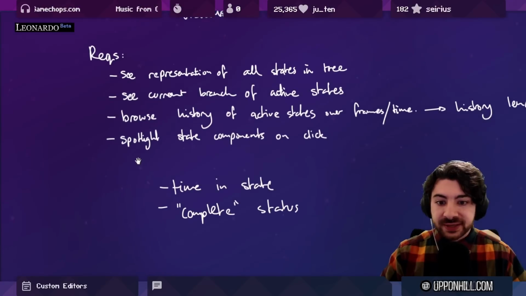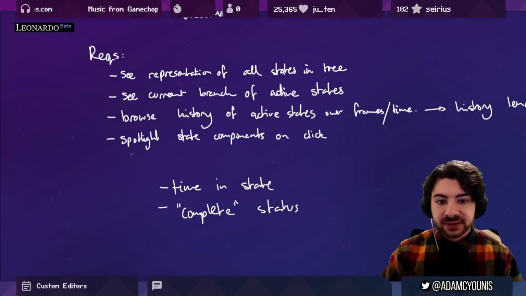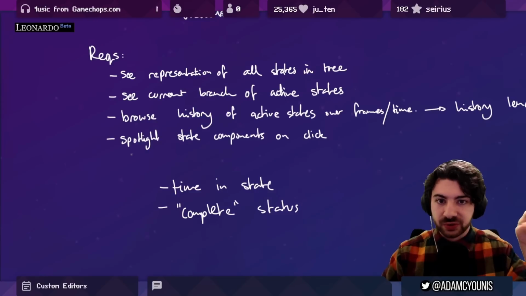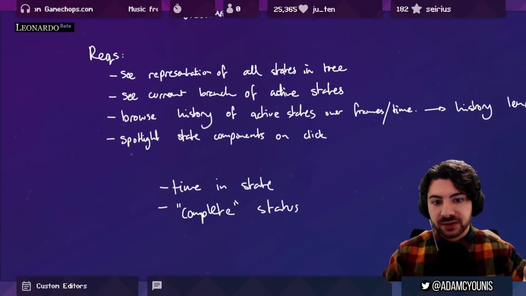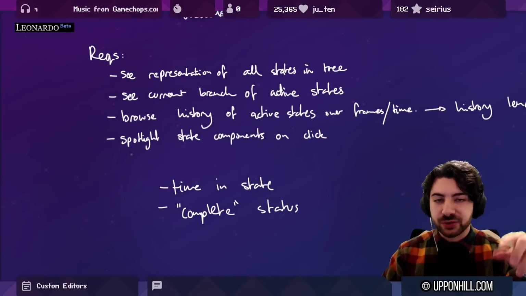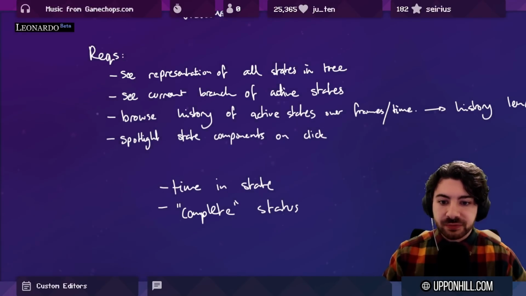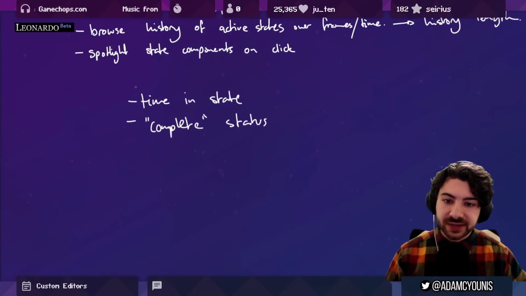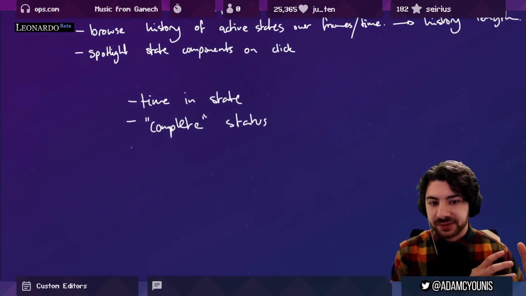And finally, I wanted to be able to spotlight state components on click. So if I click one of the components in that visualizer, I want to be able to go to the actual component inspector that's driving that and be able to go in and check the script and debug from there. So pretty simple requirements. And I thought I would jot down just a couple of data points that I would need to store in that visualizer.